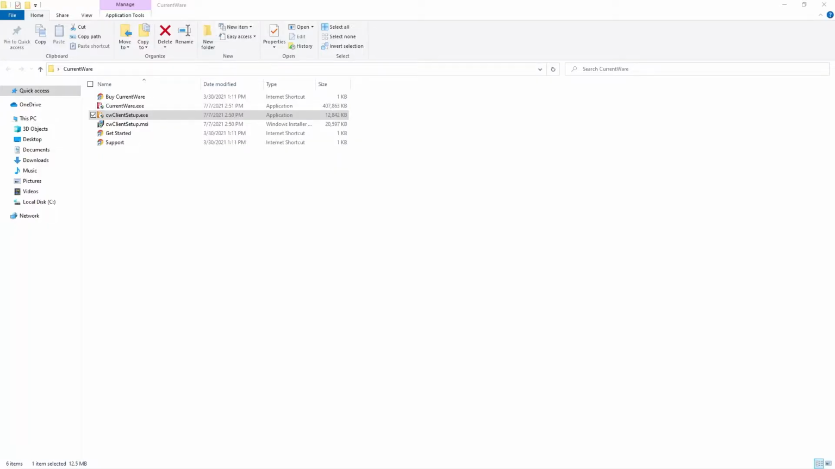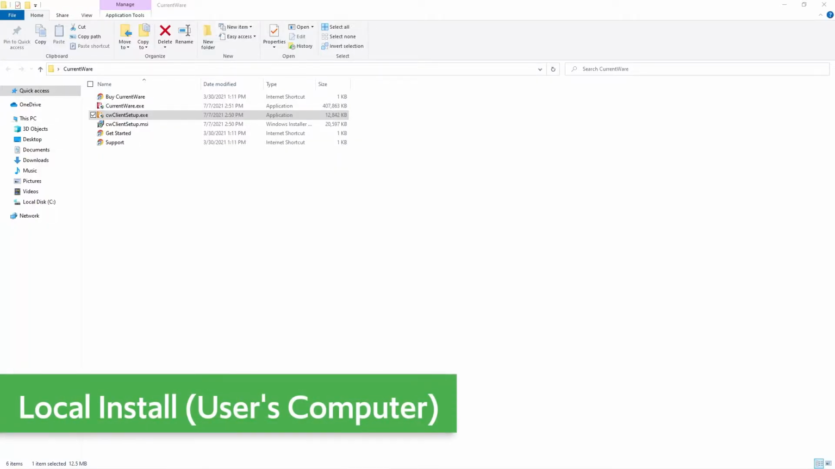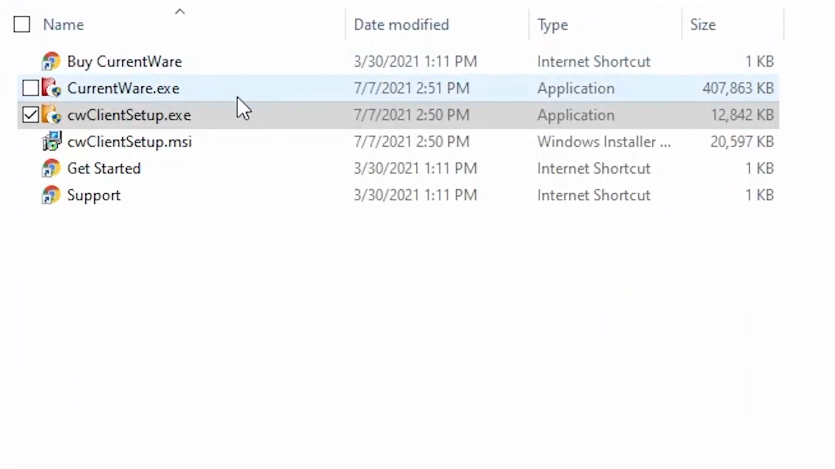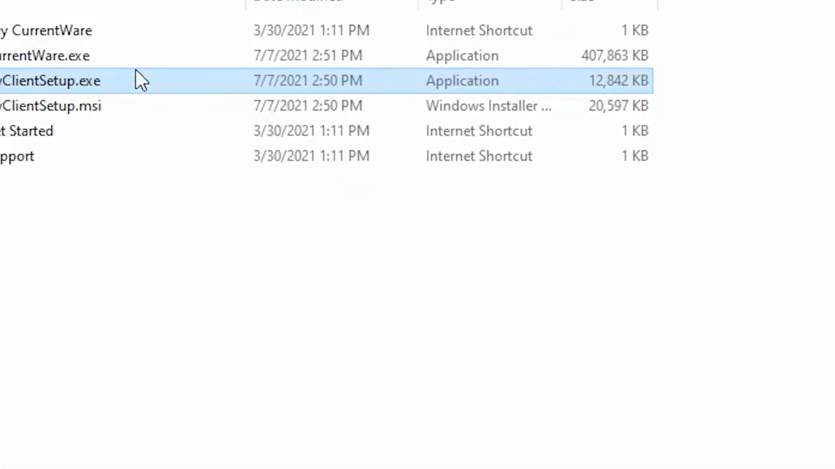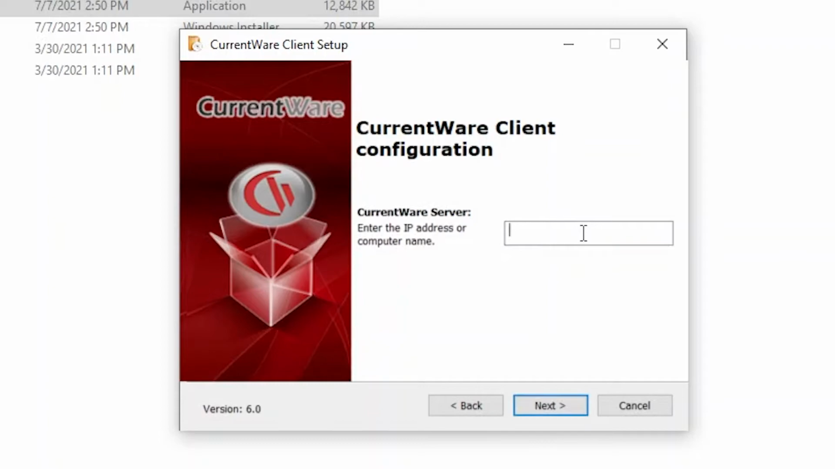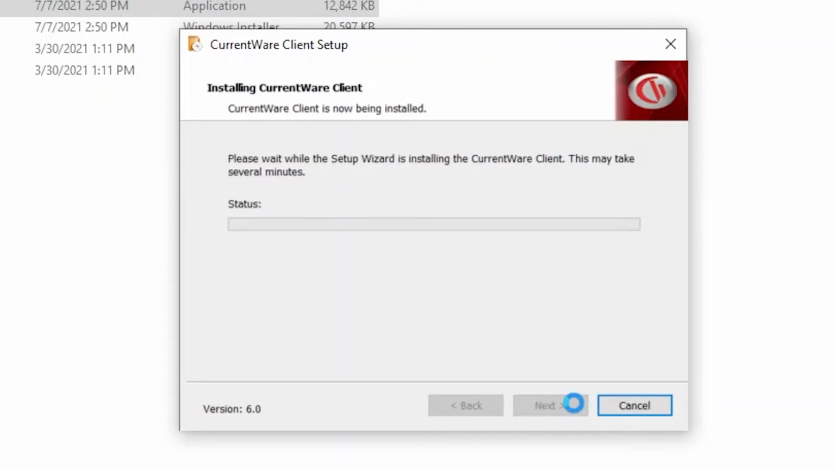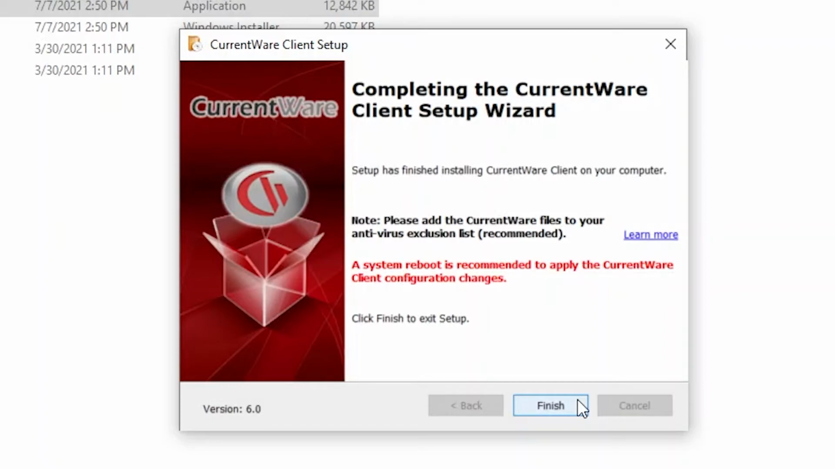The first installation we'll go through is the local client installation. This is the simplest installation to do, as it just requires you to run the CW client setup.exe file. Enter the IP address or hostname of your server into this box. Once we're here, we hit install. Great, the installation's finished. It's recommended to push a restart through to your client computer after the installs to make sure that everything installed properly.